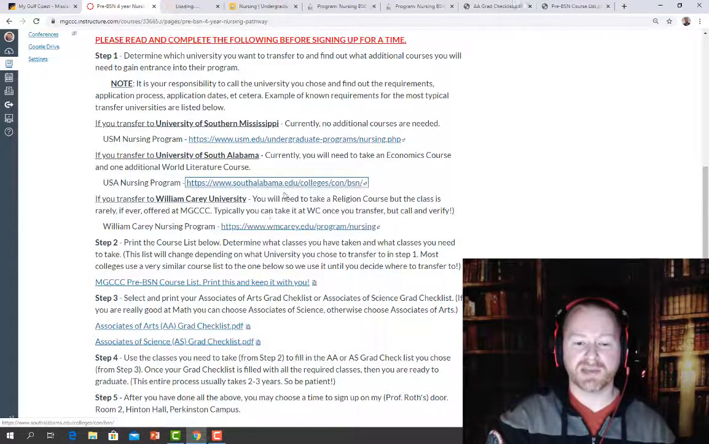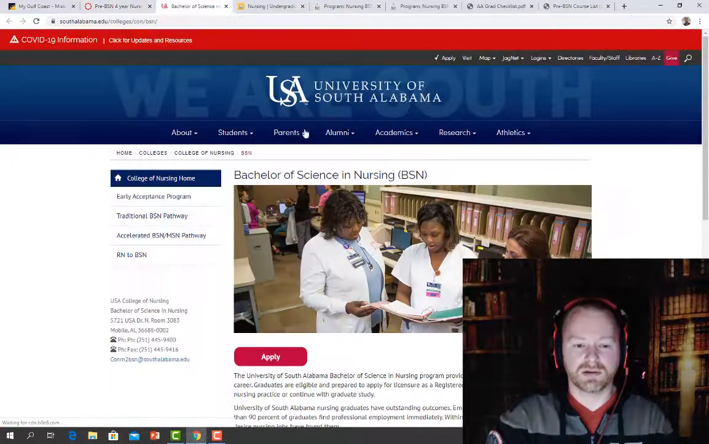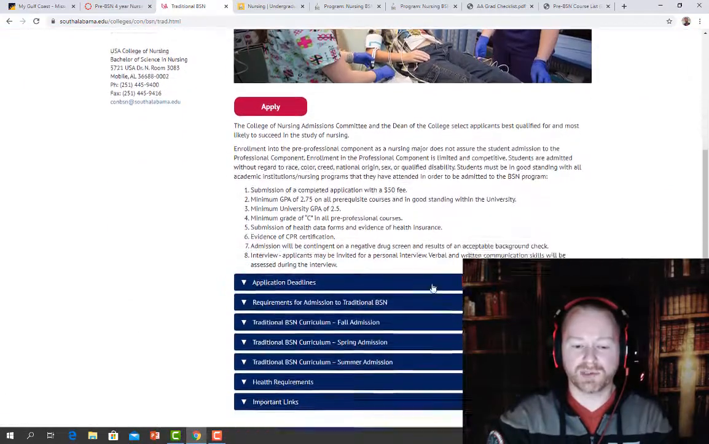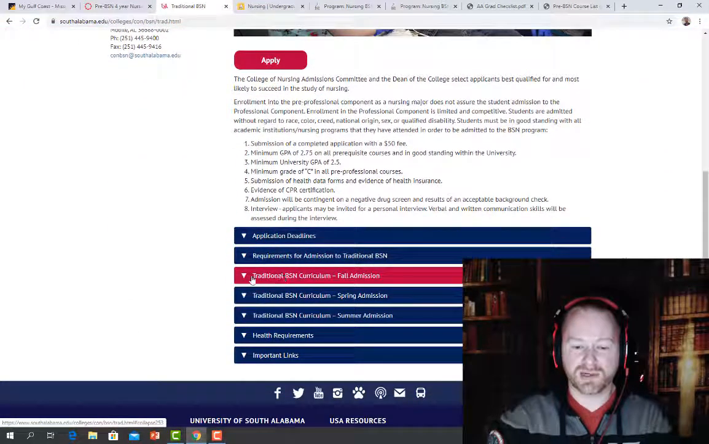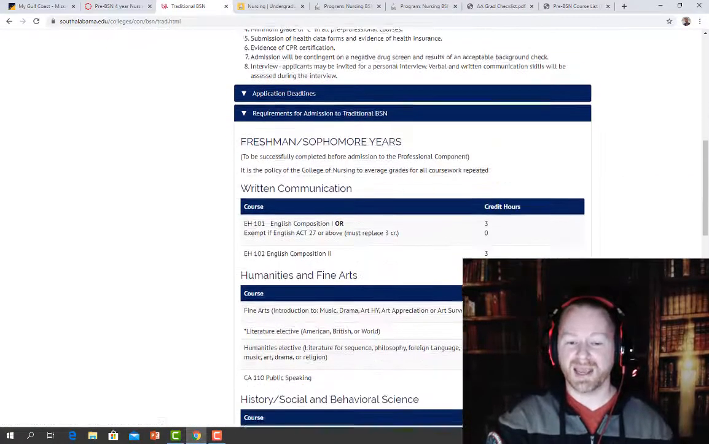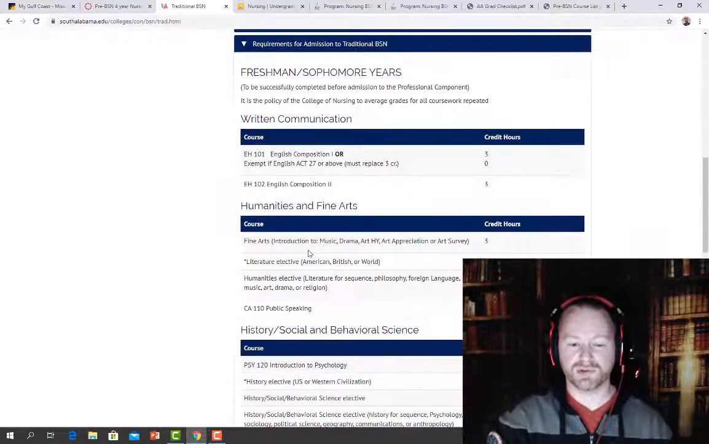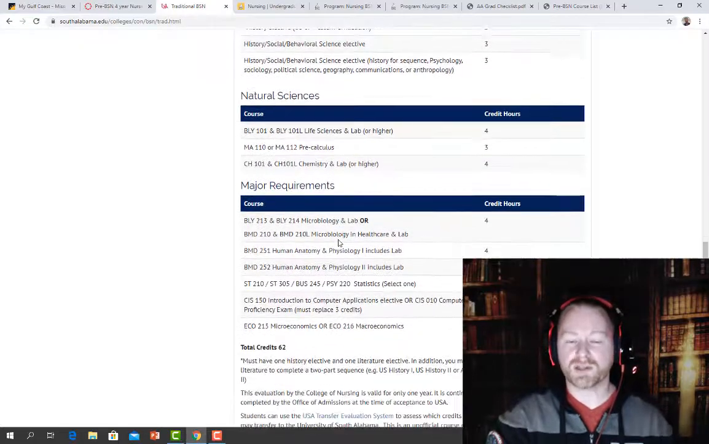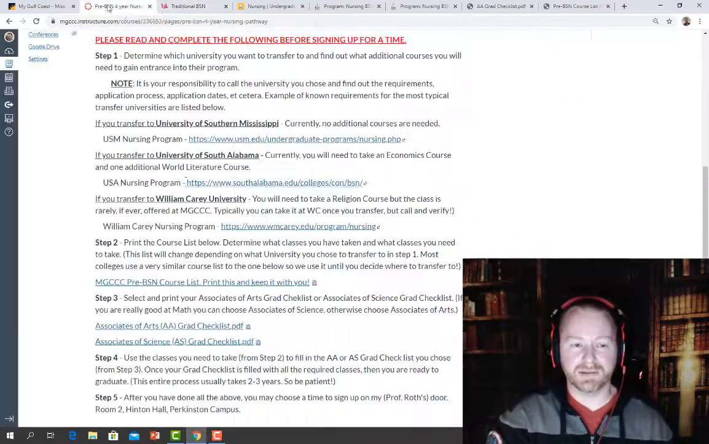Let's do the same thing for South Alabama, so you can get an idea. So here is South Alabama's. If you go through here, the traditional BSN pathway, click, and simply scroll down, and it has right here requirements for admission to the traditional BSN program. Click, and there's the same thing. Here's your comps, here's your humanities, here's your history and social and behavioral sciences, and so forth and so on. So these are the requirements that you need to get in.